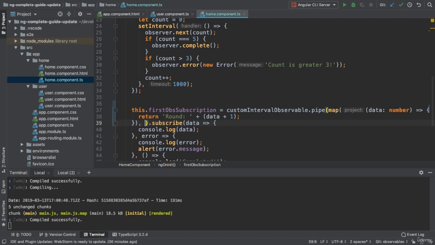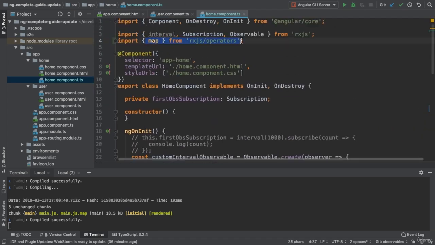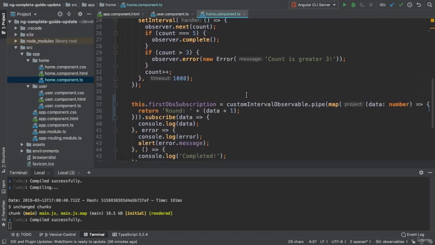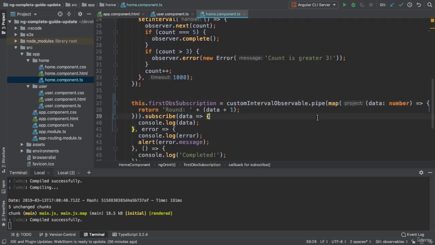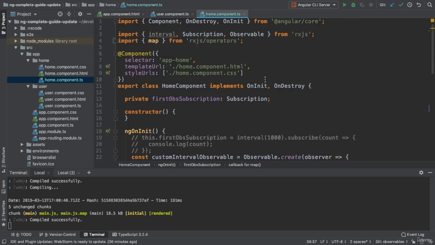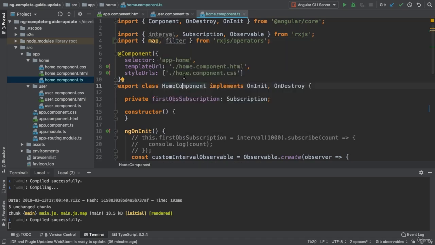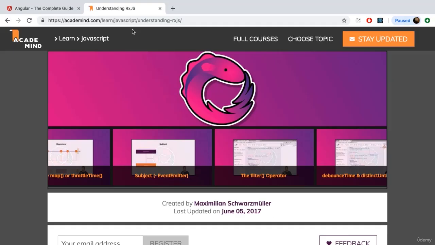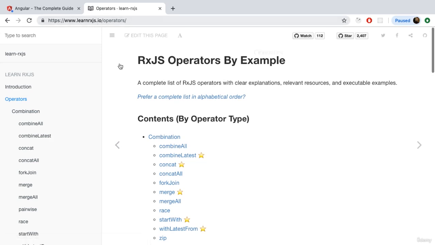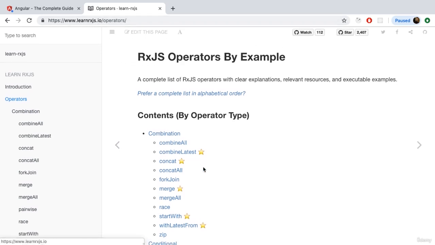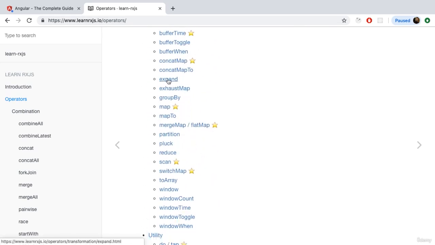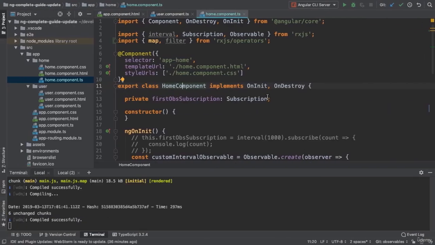So the pipe method takes an unlimited amount of arguments, and each argument would be an operator imported from RxJS operators. And you can add as many as you want, and they will execute after each other and do different kinds of stuff on the data. This is map. Of course, for example, you could also filter. That's another operator indeed. So let's use that just to demonstrate one more. Now, there are dozens, by the way. Besides using my page here, you can also visit learnrxjs.io, where you find a long list of the operators with examples, so that's really useful. But back to our code.